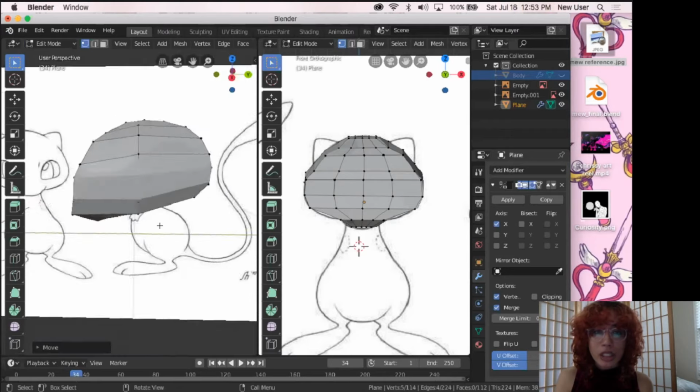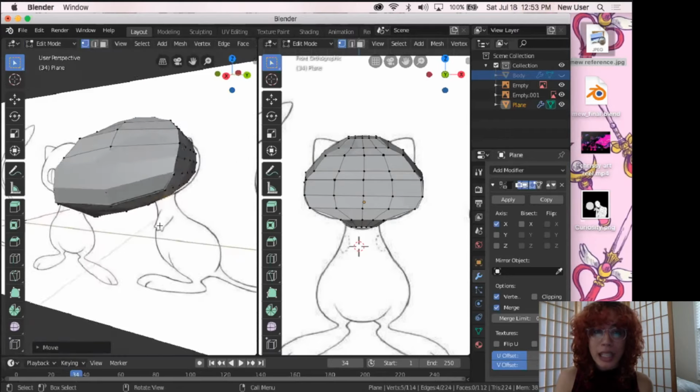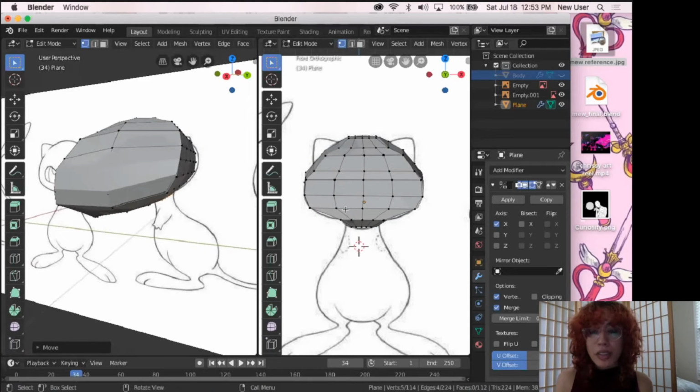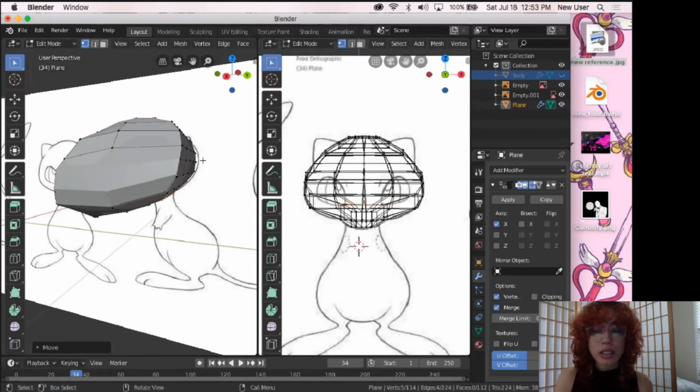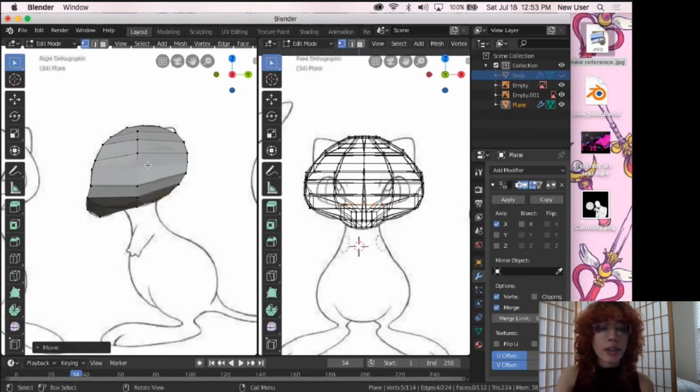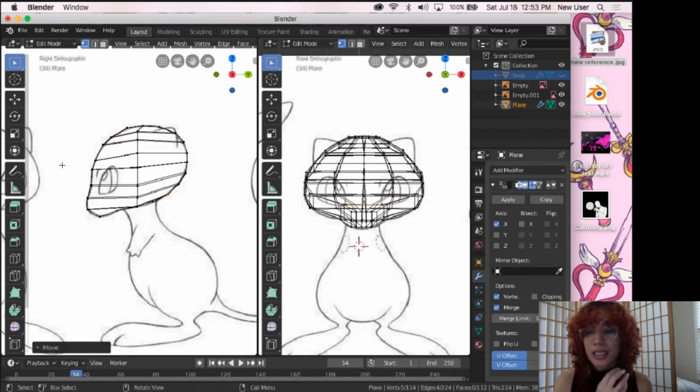But we're starting to capture the shape of the head from the front. So if we take this back to solid, you see it's still capturing what it looks like in the front. And then if we change this one to wireframe as well, it's all captured on the side as well. Of course, we're having some proportion issues, but that's okay, because right now we're just trying to get shape.